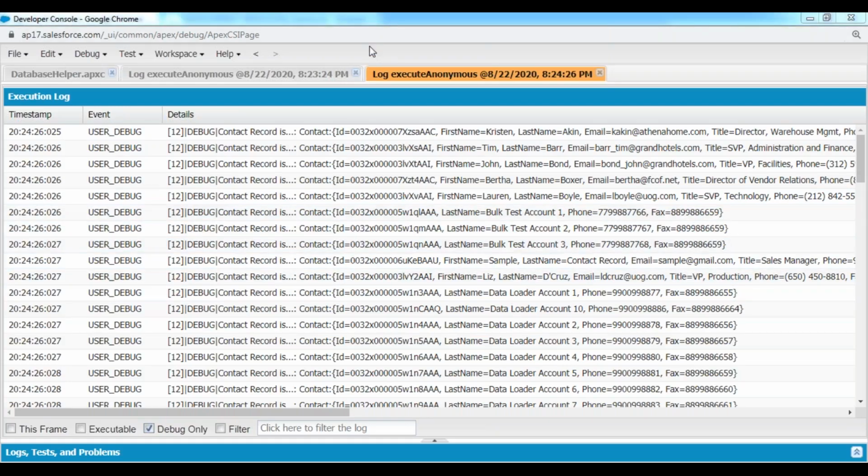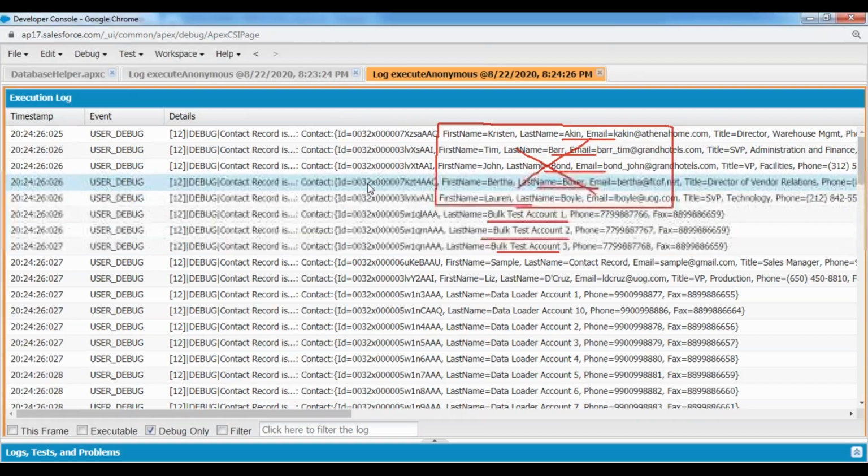But now my requirement is I want to eliminate the first 5 records: this one, and then this one, and this one. I want to eliminate these first 5 records from my result set. I don't want this. I want to start displaying the records from bulk test account 1, bulk test account 2, these records I want to show. How can we do this one?